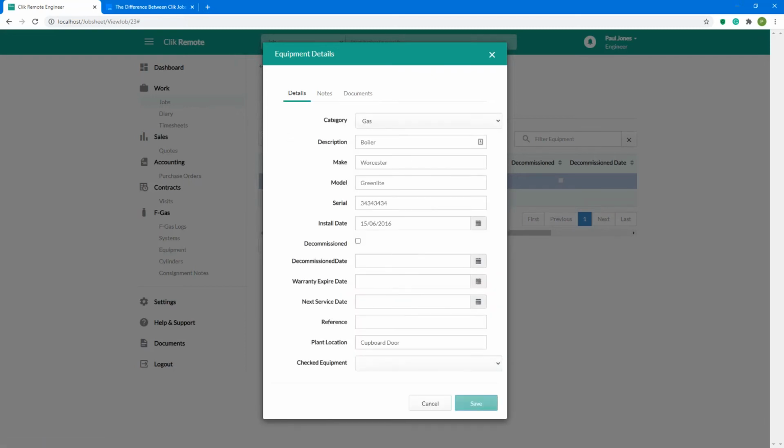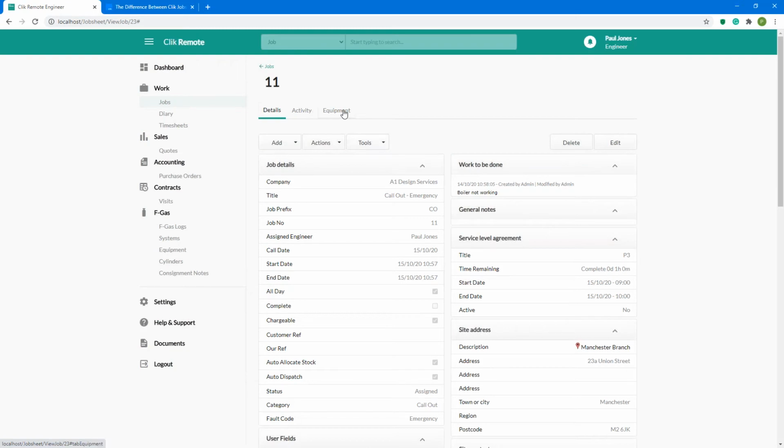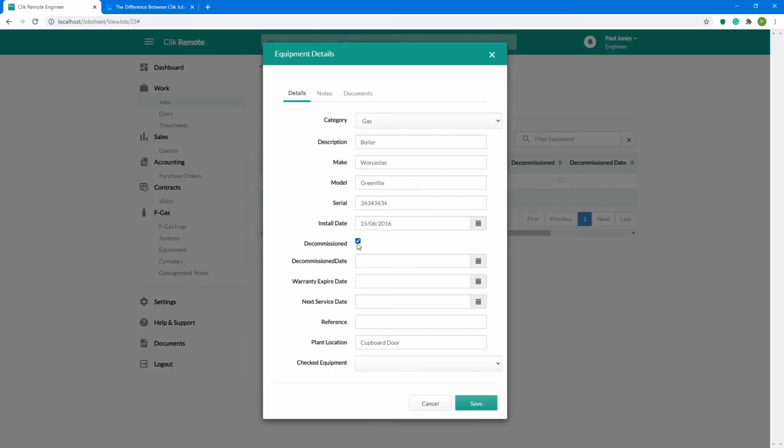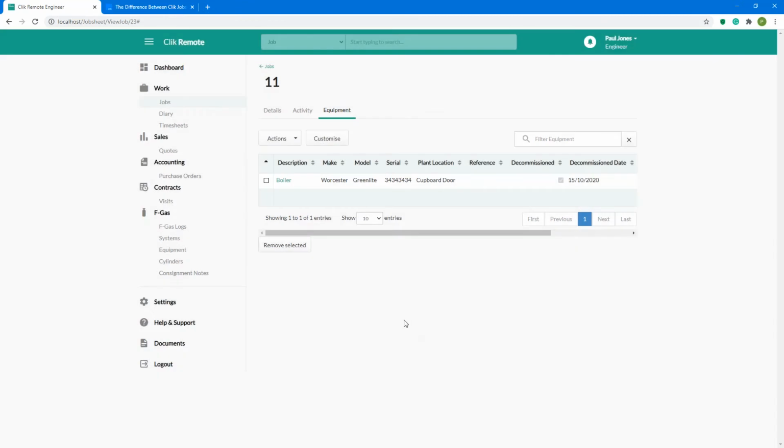Okay, so you're going to save that. So that is on there. That's on the job, that piece of equipment that is faulty. So the engineer could go on that boiler, and he could decommission it, for example, if he needed to, and put in a decommission date and then save that. So that's something that you could do if you need to.